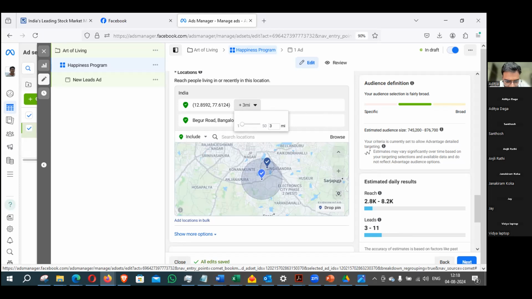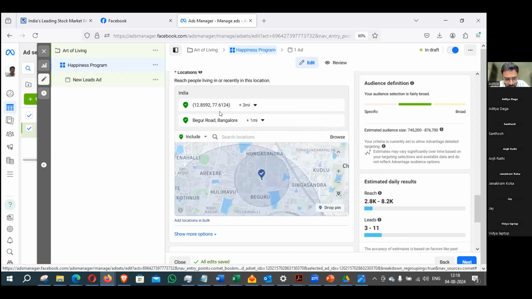Can you just zoom in a bit? I just want to see what all things it is covering in the map. There's a plus icon in the map.